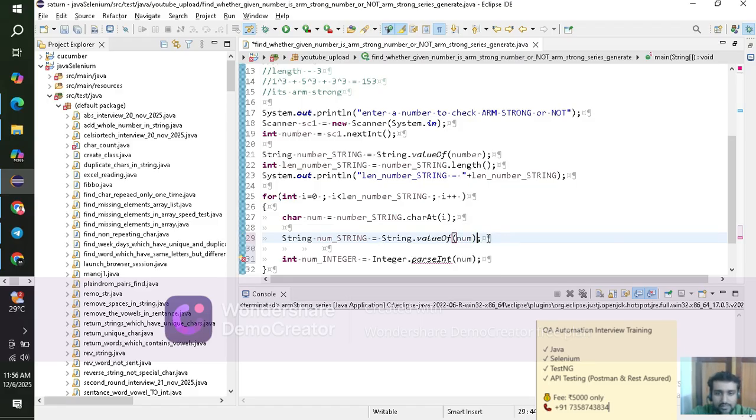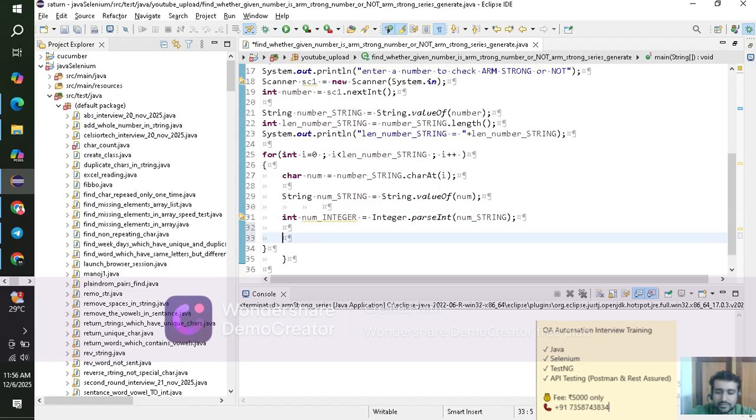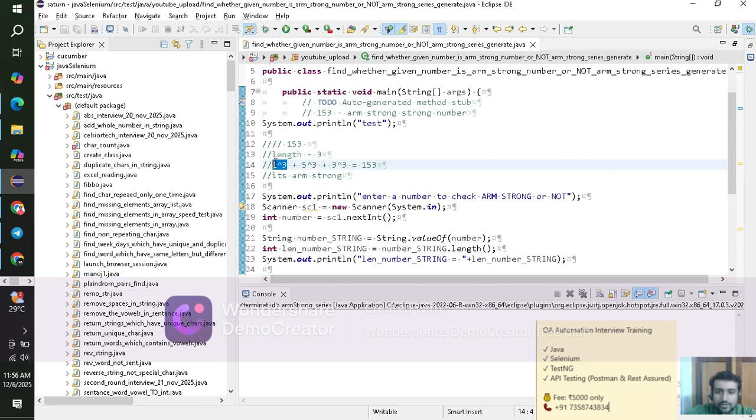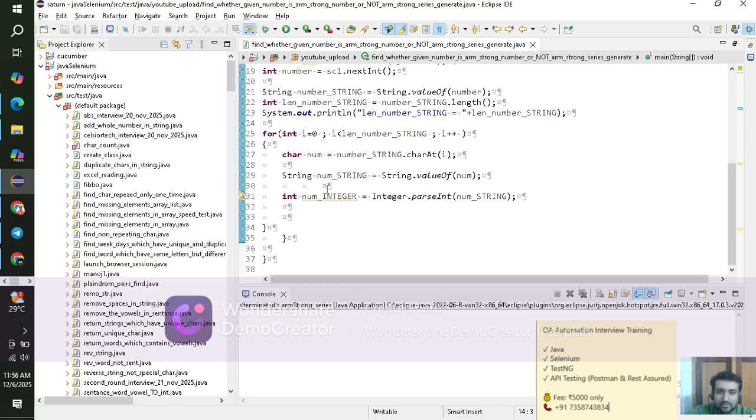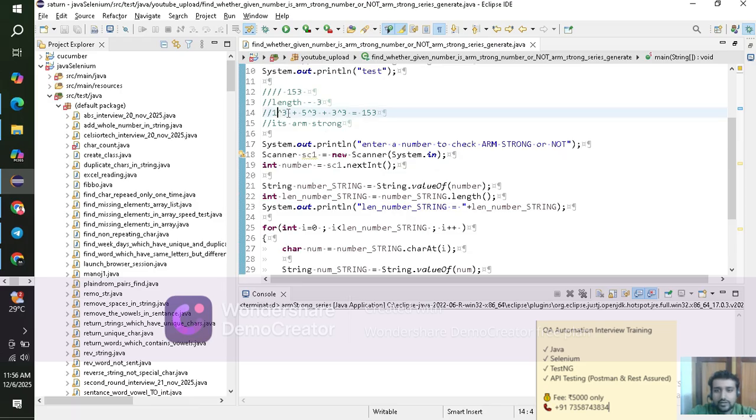So in this step we are converting the char data type into string data type, and then the string data type into integer data type. Finally we got it as integer. Now we need to do this operation. The first number 1 will come here. So first we take it as a character, convert it into string, then into integer, and now we need to do this operation.